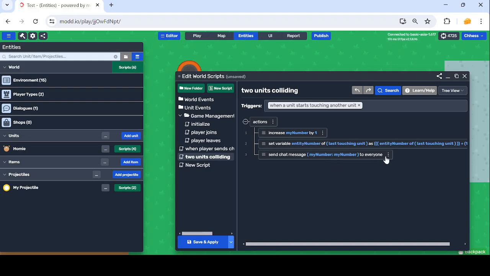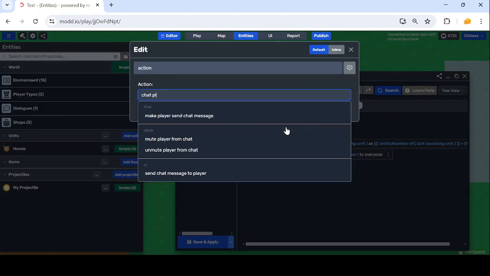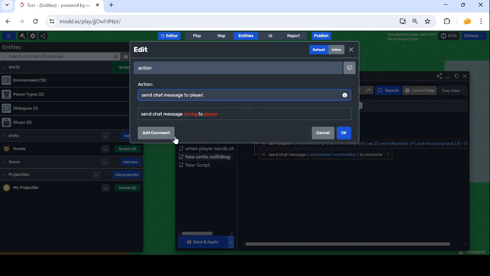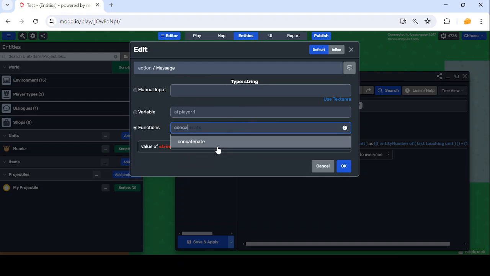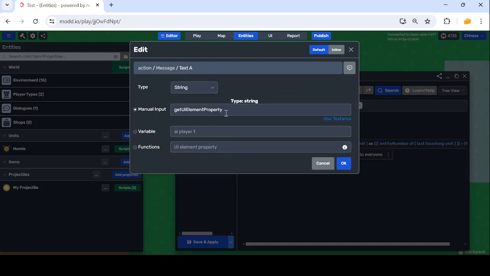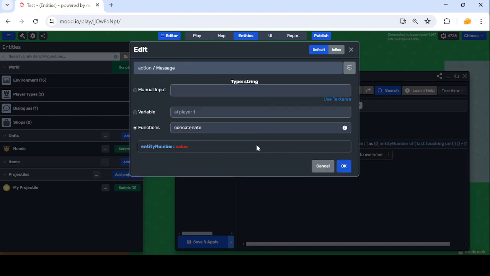Alright, and now we can send a chat message, but not to everyone, just to the player. So send chat message to player. We want to send their current concatenation of entity number, and then a space. The reason we have the space is, as you saw in the chat previously, there was a space between the number and the message. If you don't put the space there, the number is going to show up kind of like that. But if you put the space, it's going to show up automatically like that. So that's why you want a space.